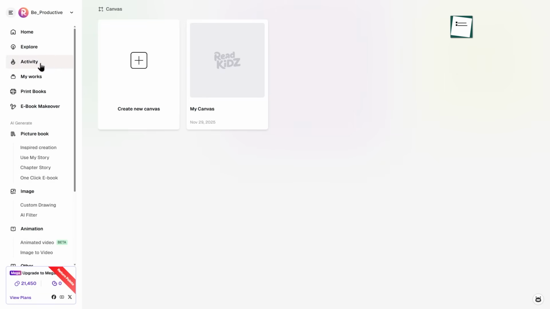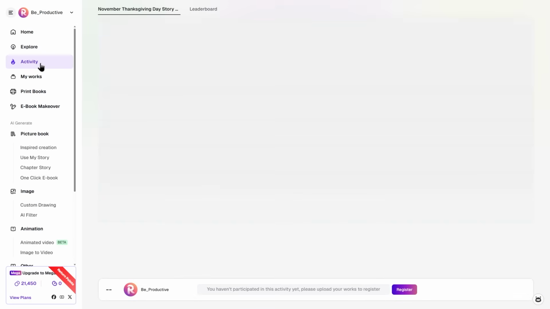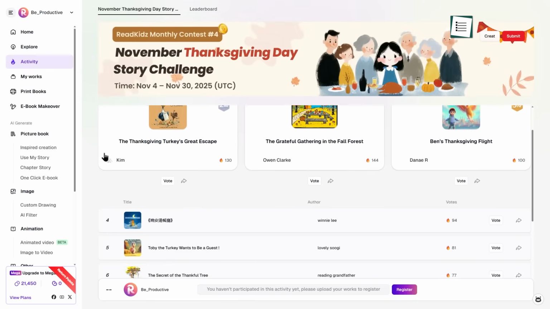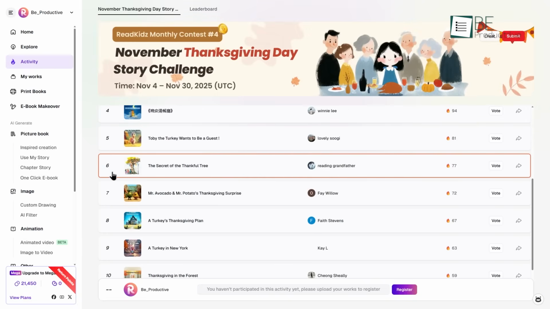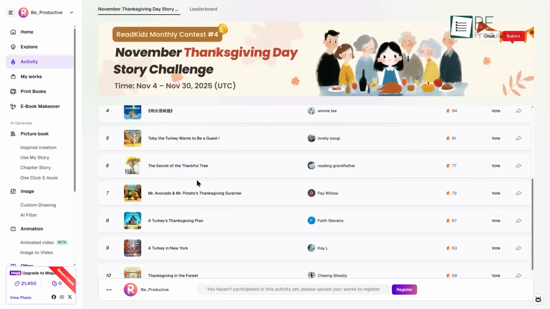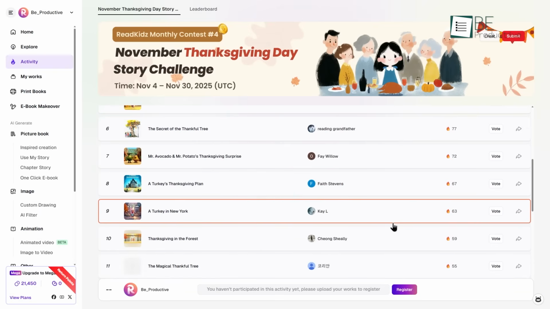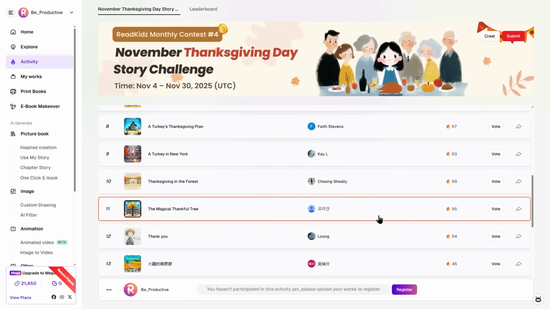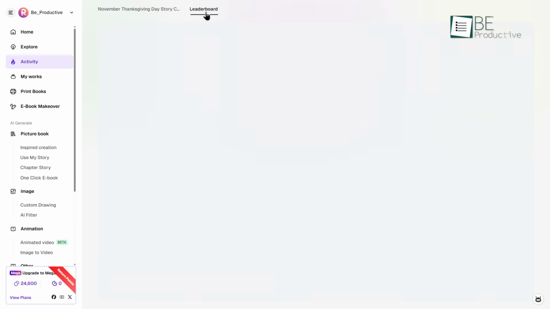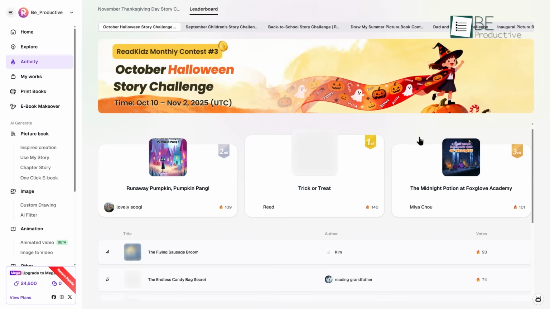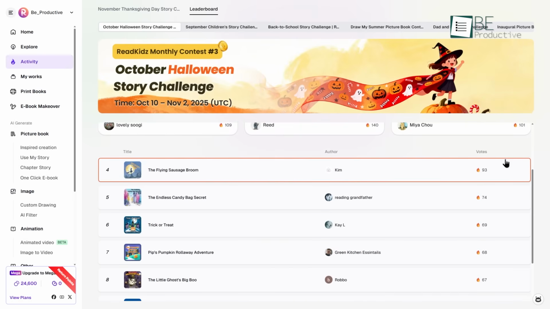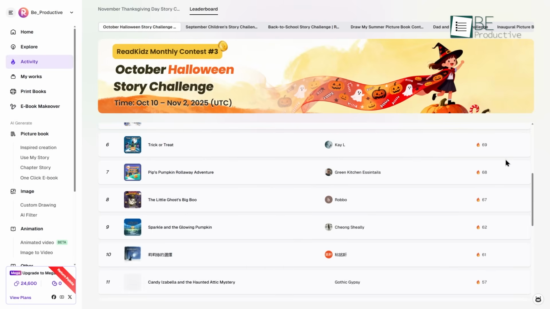After exploring the freedom of the canvas, we must look at activity. This is not a mere tool, but a gathering place for challengers. It is Readkidz's monthly competition section for creators. Here, you will find the leaderboards, showing the names of those who are currently walking ahead in the challenge, as well as the champions of the past. It is an opportunity to test your skills and share your best stories. We encourage you to participate, for there is more than just honor to be gained. Participants can win real prizes for their hard work and creativity.